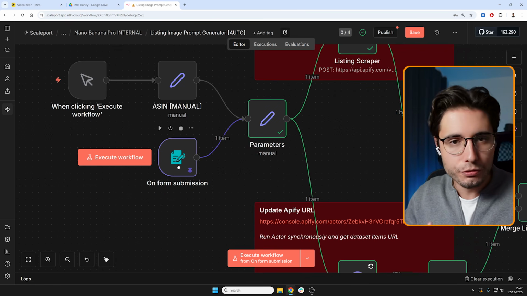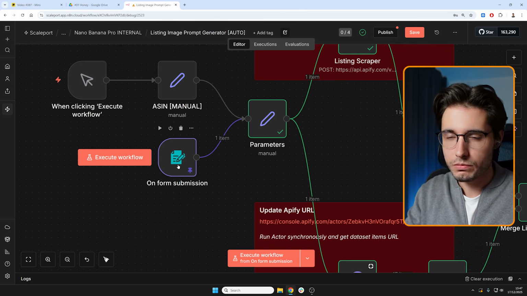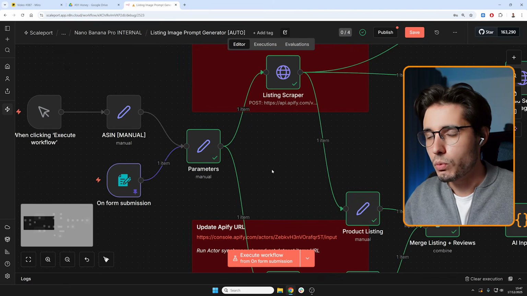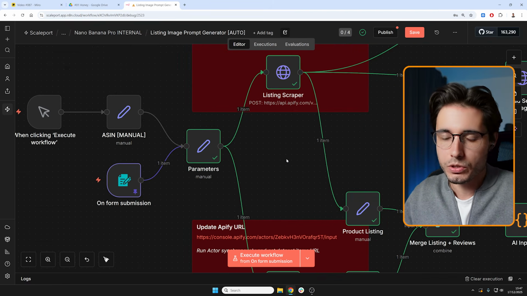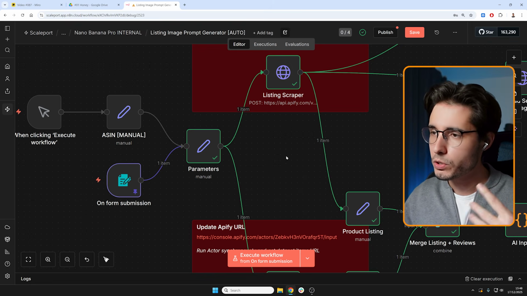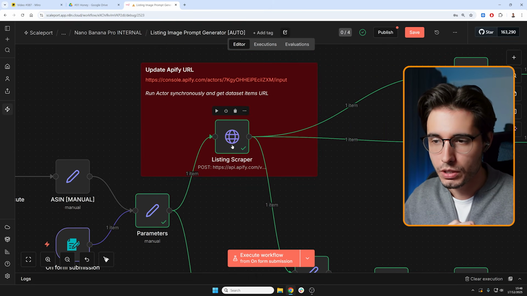So at the beginning, we have the form submission. That's where we put the ASIN, right? That's all there is. So once we put the ASIN, it goes into the scrapers. And as I said, we are scraping the listing itself, the images, the bullet points, and the title. So that is the listing scraper right here.